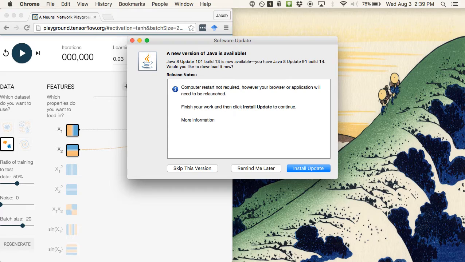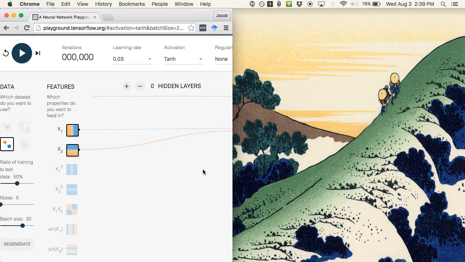A new version of Java is available. No. How do I get this back? Come on.